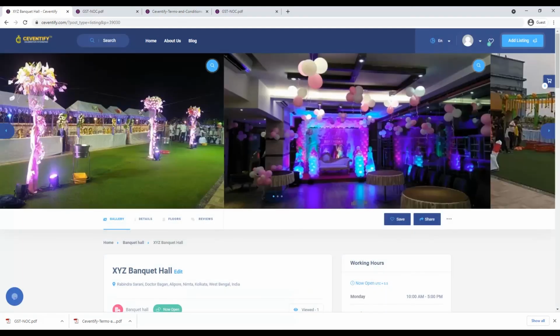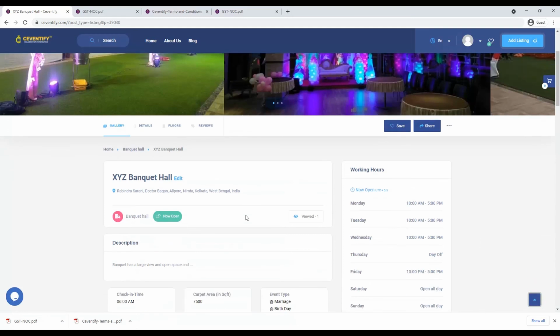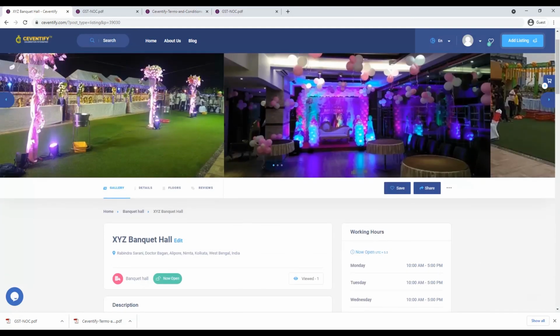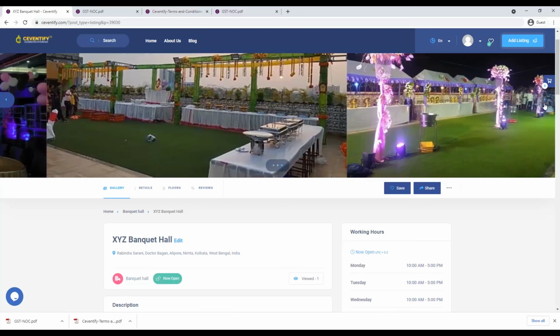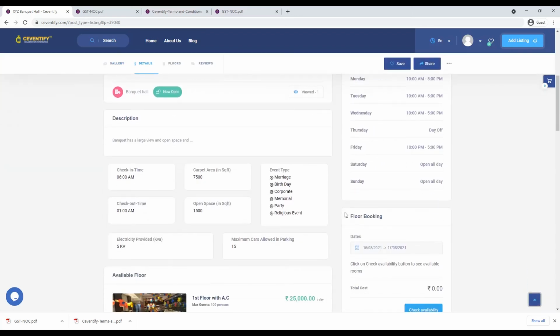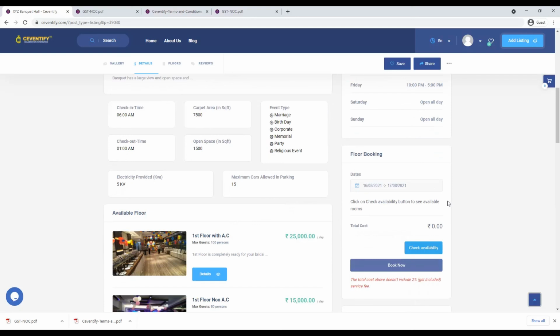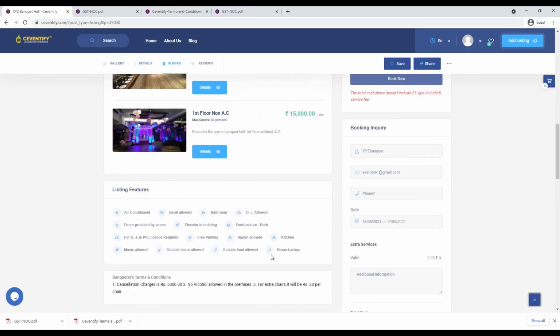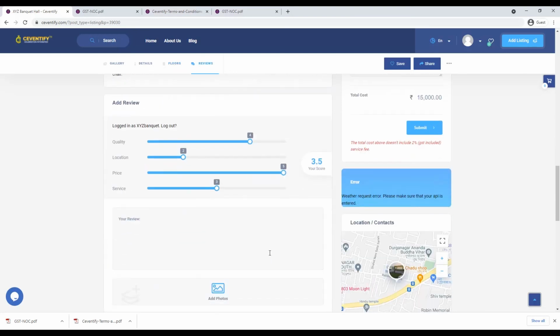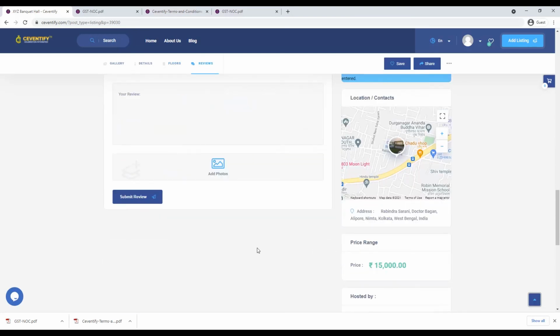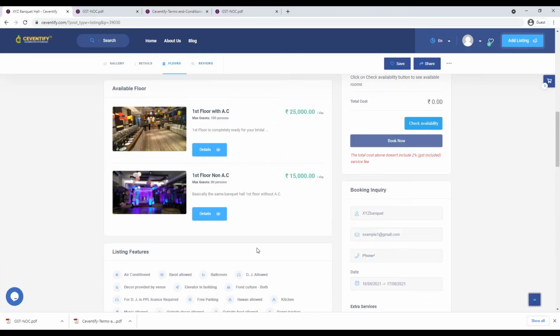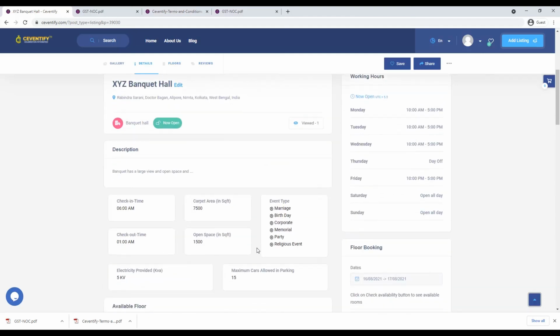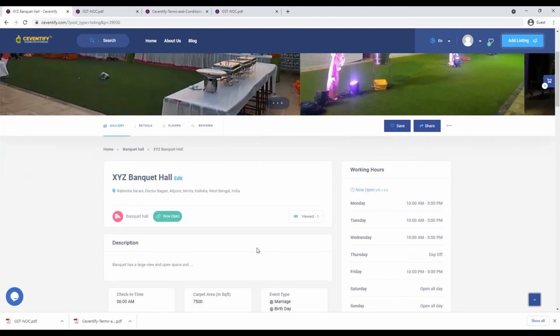As you can see, we have just registered our XYZ banquet hall with Ceventify. You can see the images here, the images we just uploaded in the featured section. The working hours of Monday, Tuesday, Wednesday. All the details, check-in time, check-out time. Available floors, first floor with AC, non-AC, and the prices, listing features. Here people can add review and submit it. So this is how you can register your own banquet with Ceventify and get user bookings online.